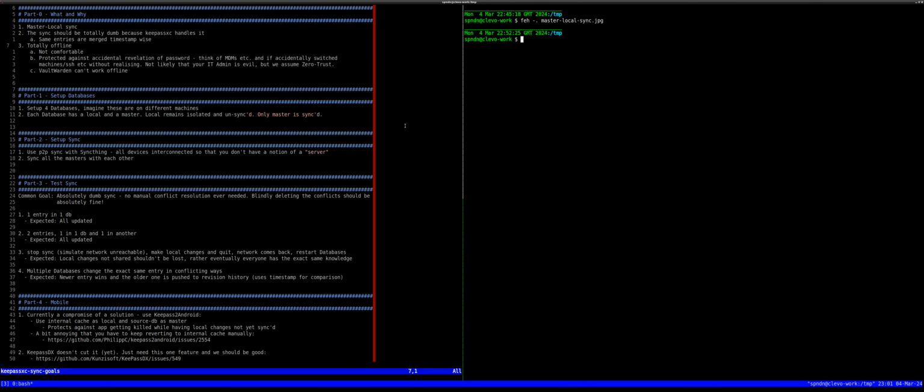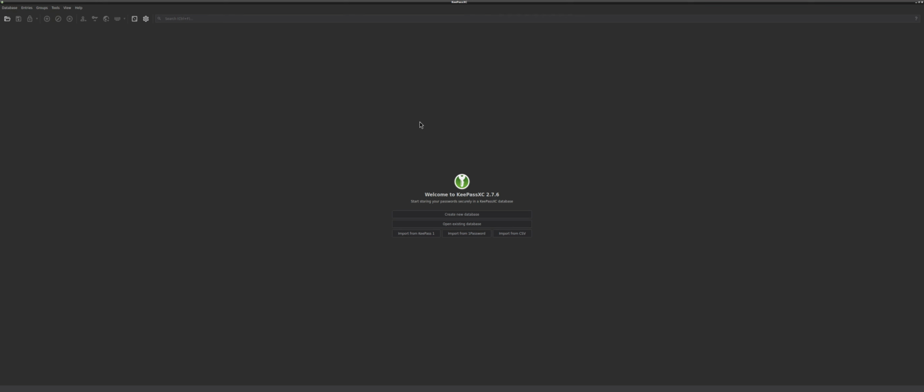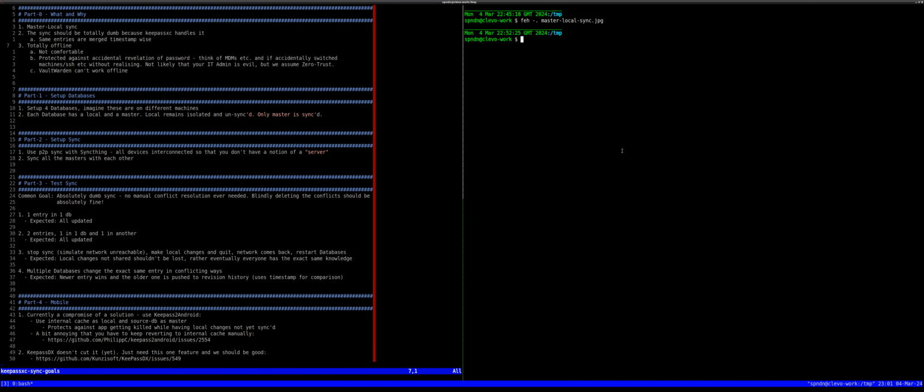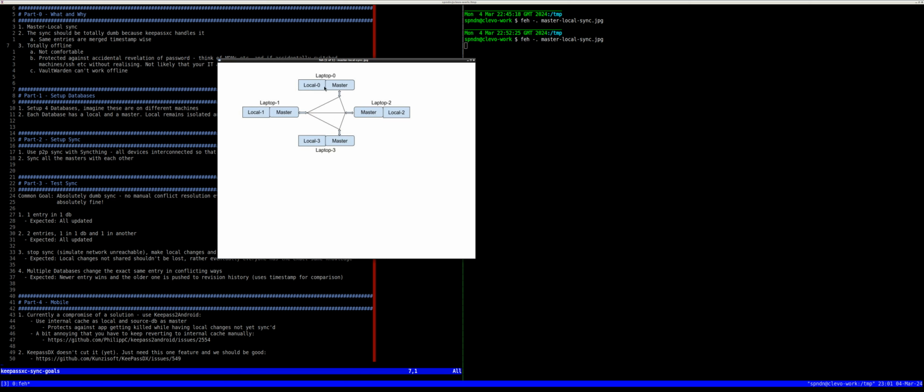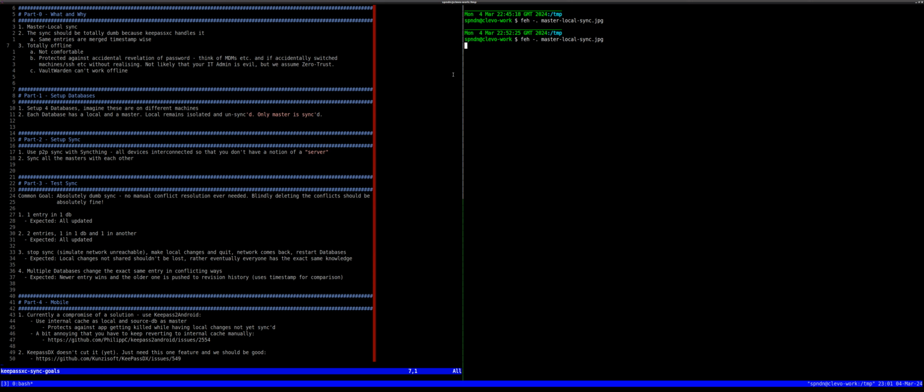With that, let's fire up our KeePassXC, which is here. Right, so remember the diagram that we had, which was this, right? So we are going to simulate 4 machines, laptop 0, 1, 2, and 3, and we're going to set up master and local on each one of them. So let's set this thing up.